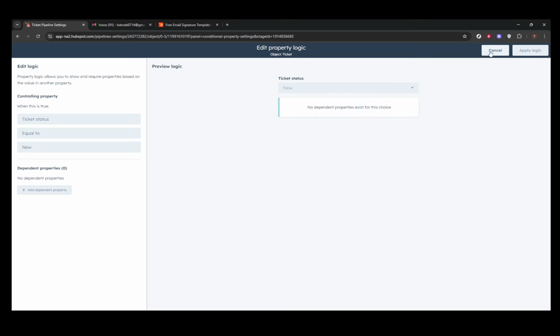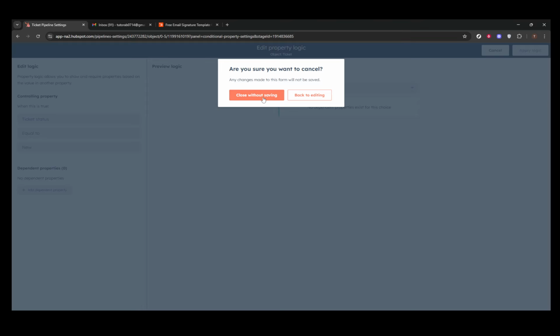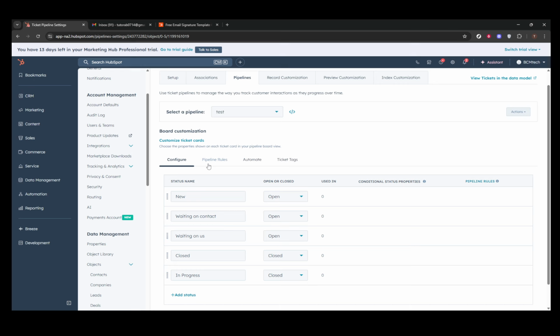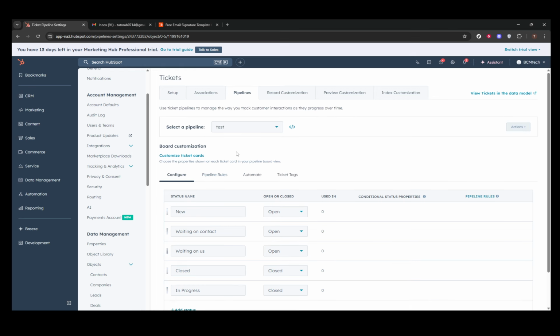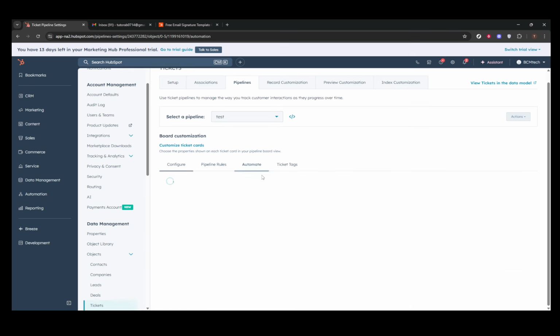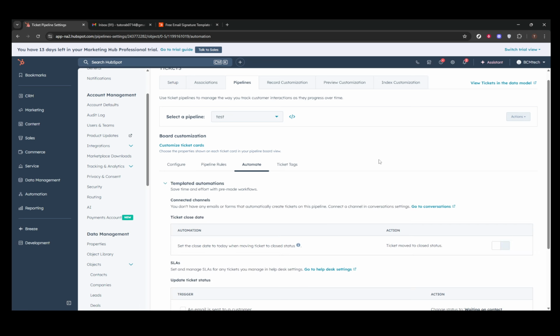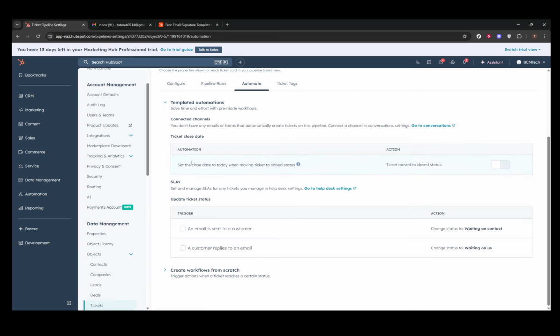Let's add some automation rules, a powerful tool that can save you a lot of time. Click on the Automate tab to explore these features. Here, you can enable automatic ticket creation from your connected channels, which includes emails, chats, and forms. You can also set it so that statuses update automatically when support emails are sent out to customers or when they reply. Additionally, you can have the system auto-set a close date when marking a ticket as closed, and even clear it if the ticket gets reopened.